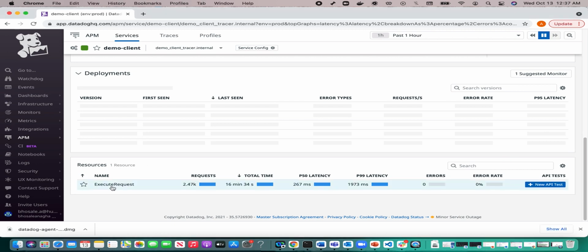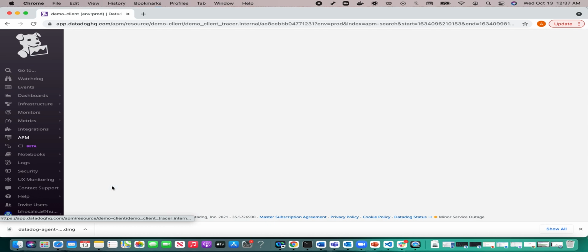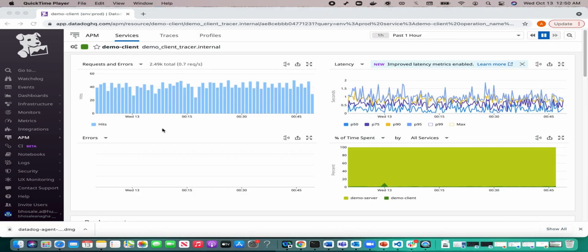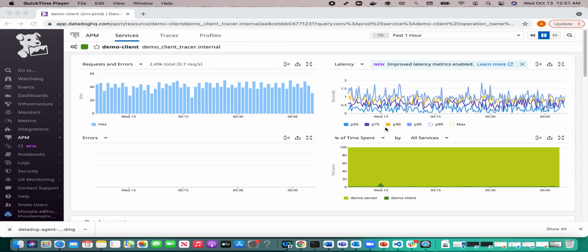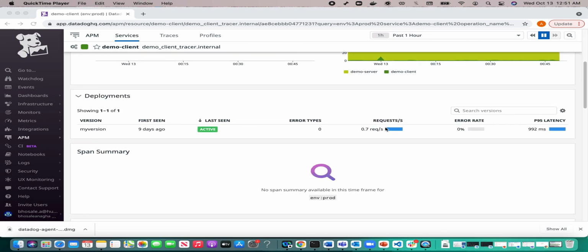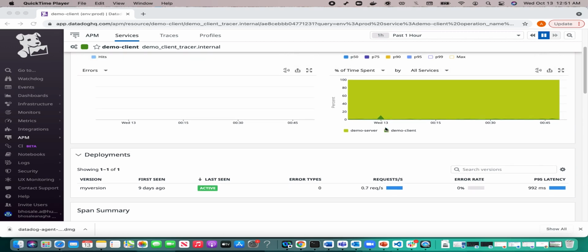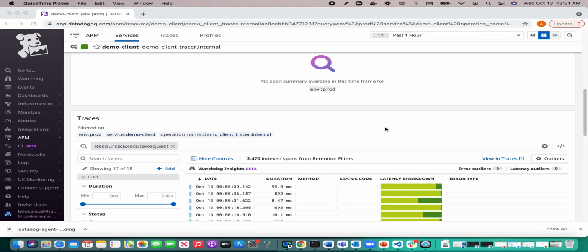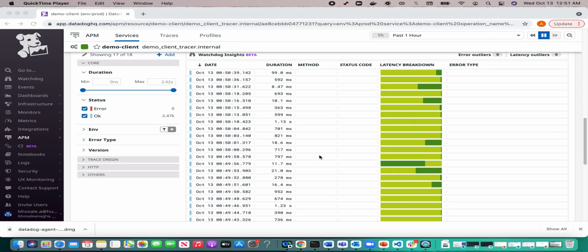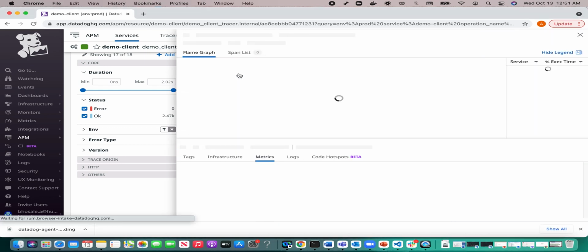In the resources, we can view the HTTP endpoints. Let's investigate the execute request HTTP endpoint. You'll see similar data as we saw in the service: the requests, the errors, the latency in terms of percentile, the latency distribution, as well as the requests. So in case a particular endpoint is failing, we can investigate by clicking on that particular request.